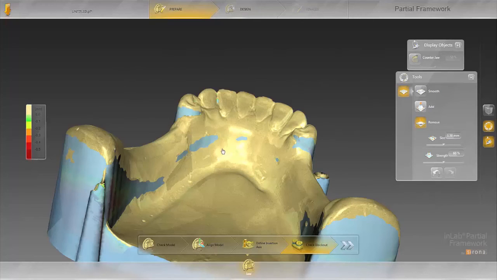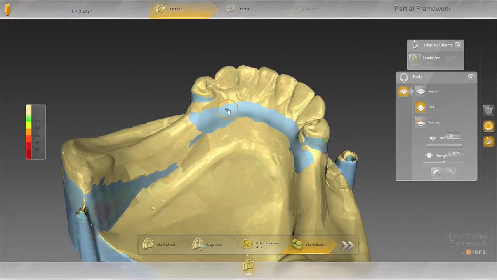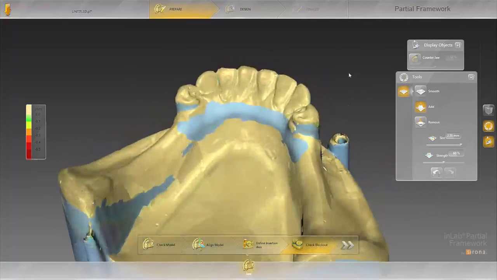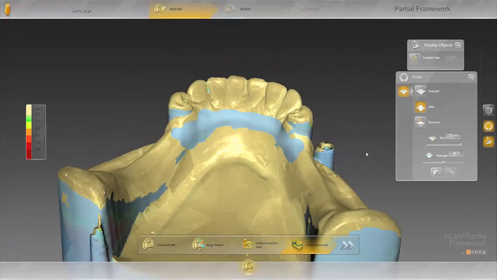I want to add a little block out where my lingual bar is going to go, so we have a little bit of relief. And from that point, we're ready to move forward.